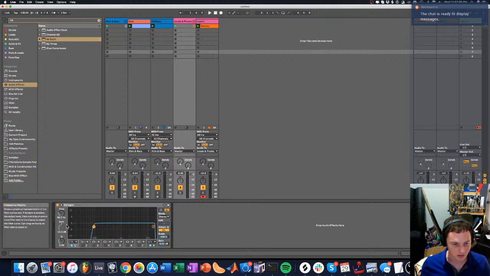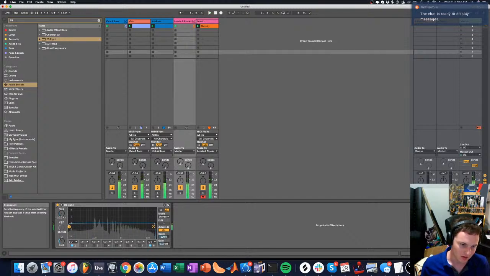Just that way later on we can always go back and tweak this or even automate this during the track. So if during the breakdown we want all that low end, but maybe during the drop, because we have the kick and bass and even all the mid basses coming in, we can just leave that as it is.